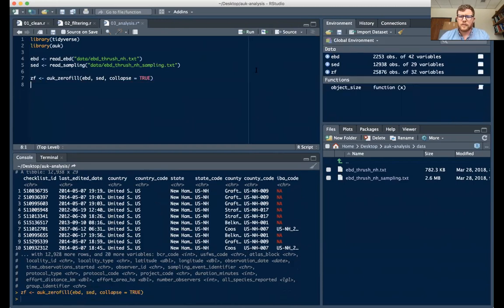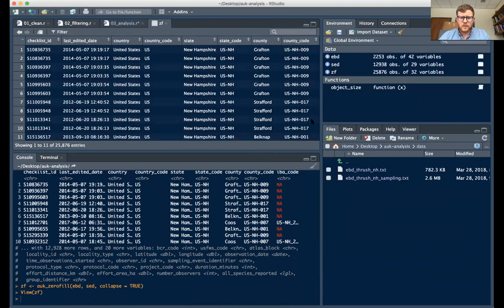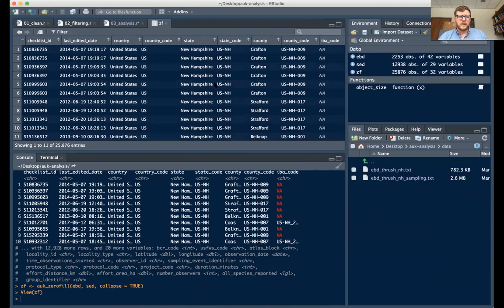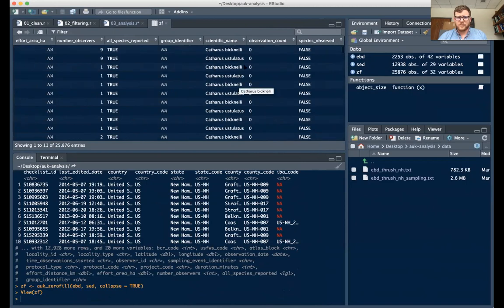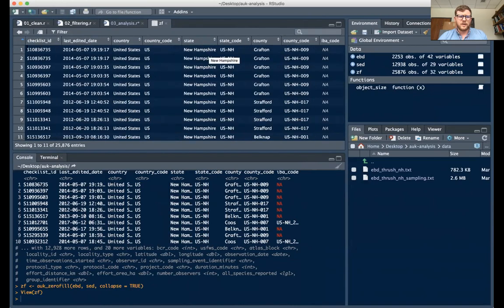And then we can just view this. So this now has all the checklist information, and if we go over to the far right, it also has the species information. And you see every checklist record here, like the first two rows are the same checklist, but just two different species.